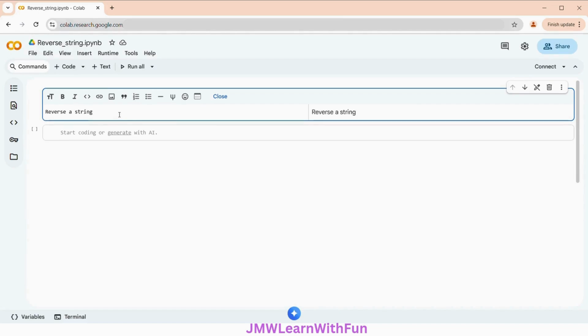We will see three ways of reversing a string: by using string slicing, by using reversed function along with join function, and by using a for loop. For the first case, we will reverse a string using string slicing, so we will give the heading as reverse_string using string slicing. We can preview it here.